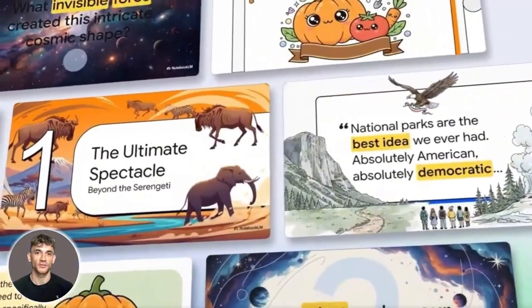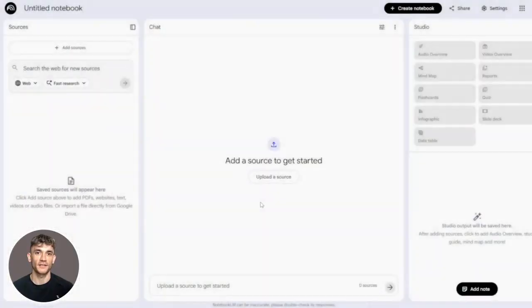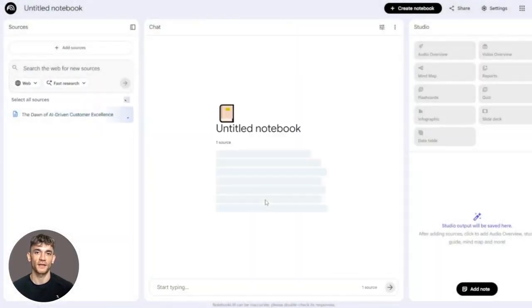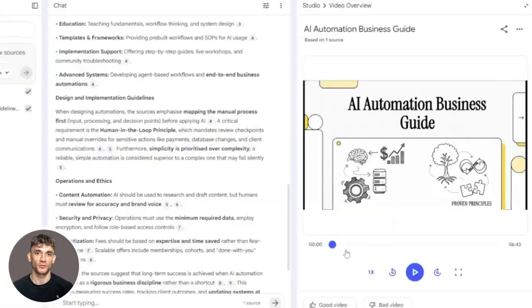The AI pulls images, diagrams, quotes, and numbers directly from your sources. It creates slides that explain the concepts, and it narrates the whole thing with AI voices. The videos come in different formats too. You can choose explainer format for detailed walkthroughs or brief format for quick summaries.